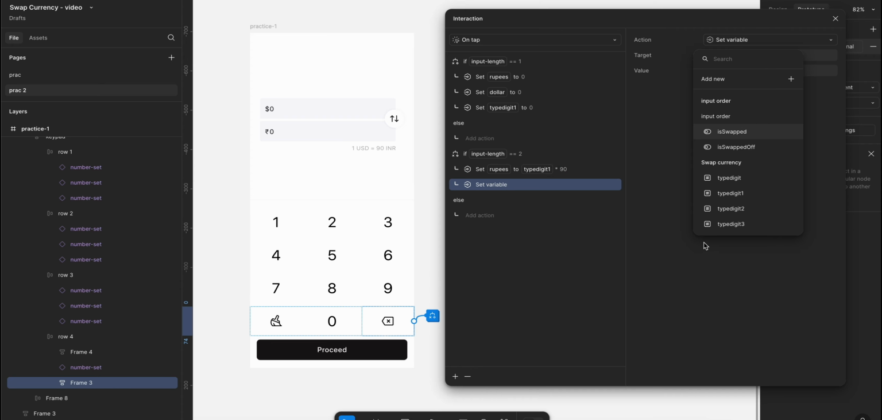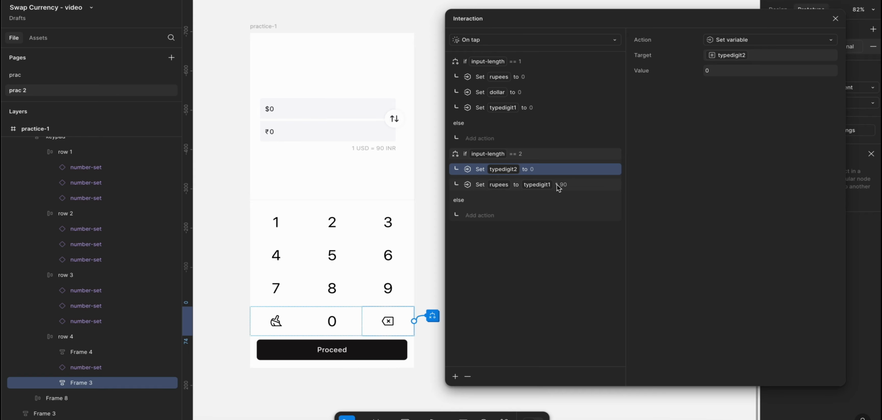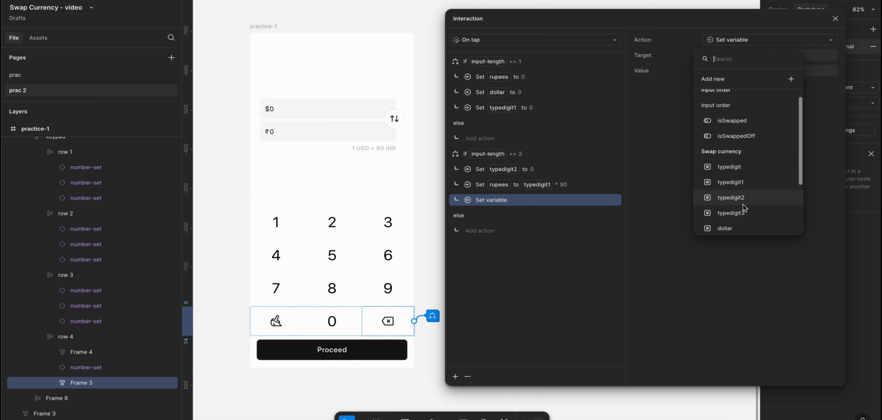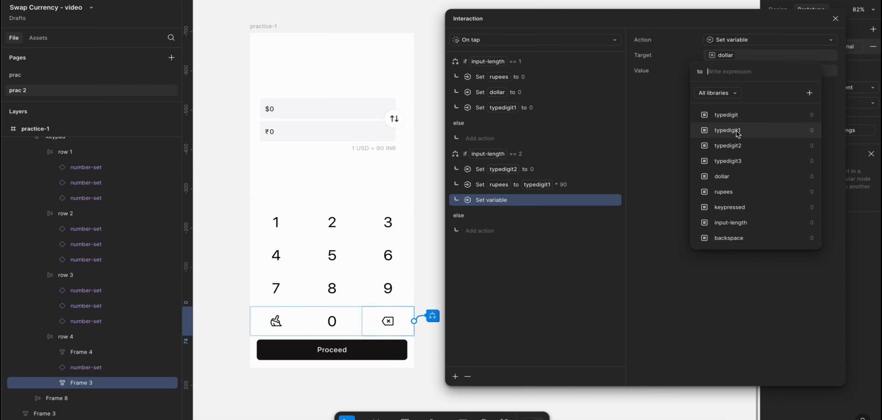We are saying set variable, make this type digit 2 a 0. I am moving it up. So whatever value we have stored in type digit 2, it will change to 0, and after that make rupees equal to type digit 1 multiply by 90. Now the dollar, what will come in dollar? Dollar will be type digit 1. Now let's focus on how things are working.